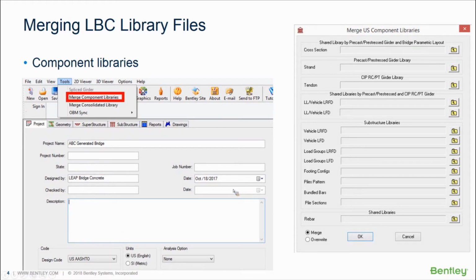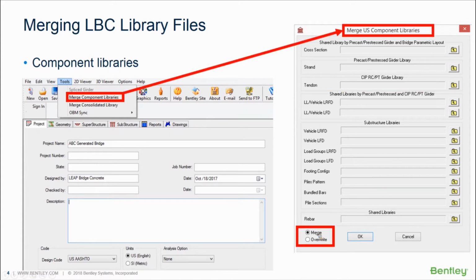One is merge from the old component libraries. In the main module, if you click the tool menu and merge component libraries as highlighted here, a window will pop up. You can see there are 14 component libraries which are from the old component product, such as ConSpan, RCPeer, ComBox, etc. You may choose merge or complete override option when it comes to a situation where there are common items in both merging and merge libraries. A default option is merge.